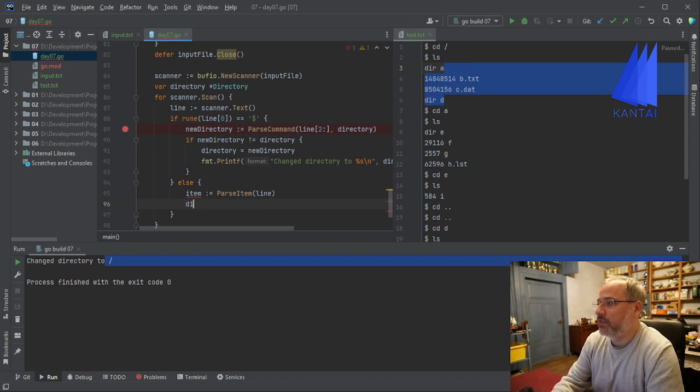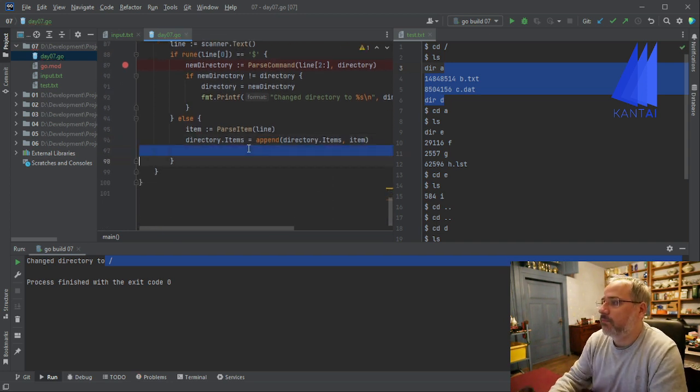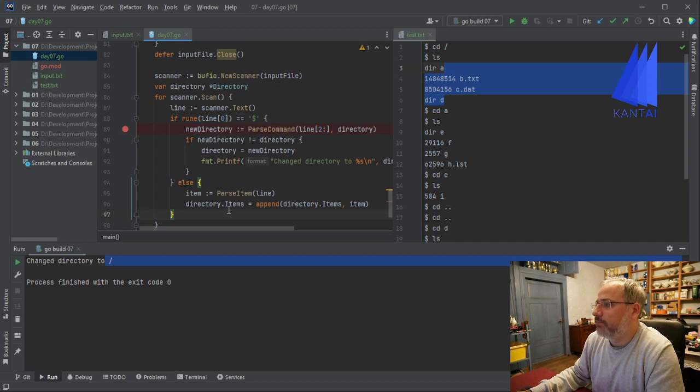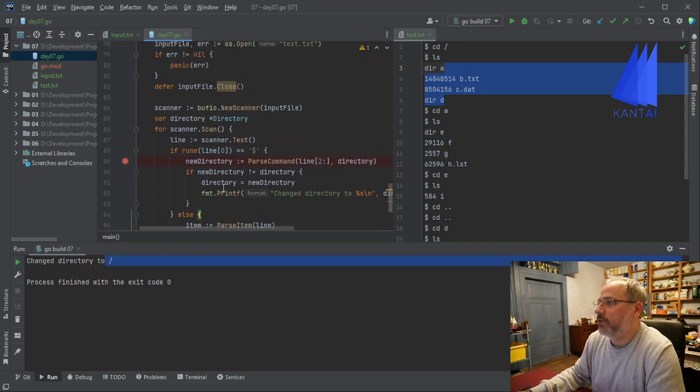So we have our directory here, and then we can just append to its items, where we say append slice item, not item. We need to use the items that are already in there, right? So therefore items, and then you append our item. Okay, that was quite easy.